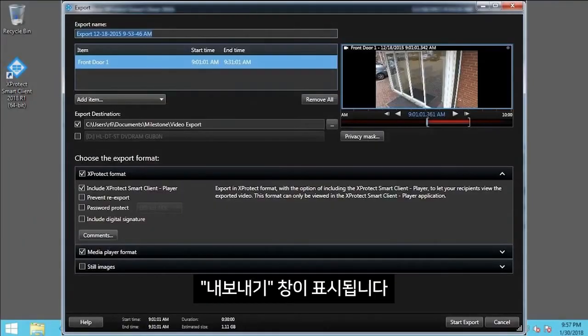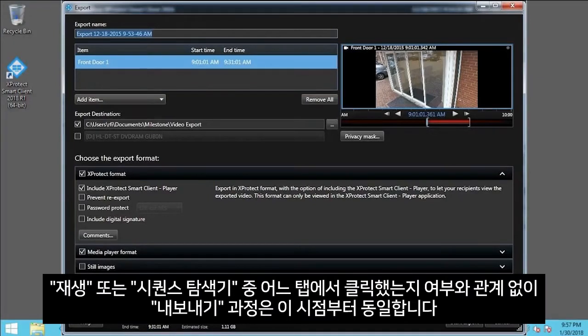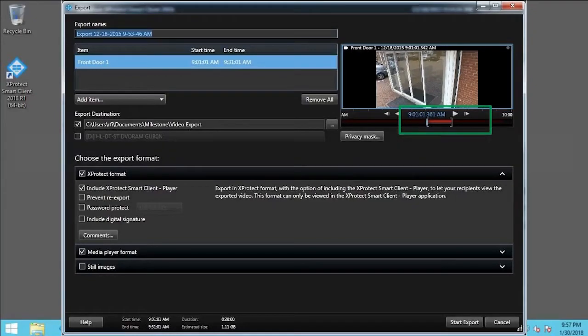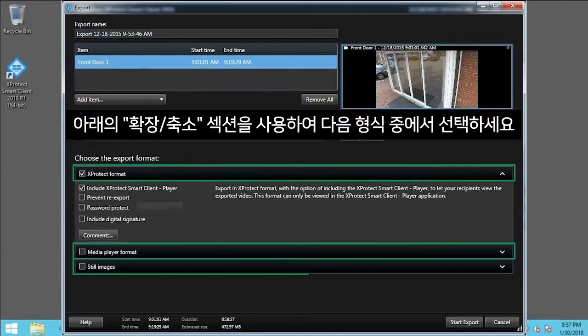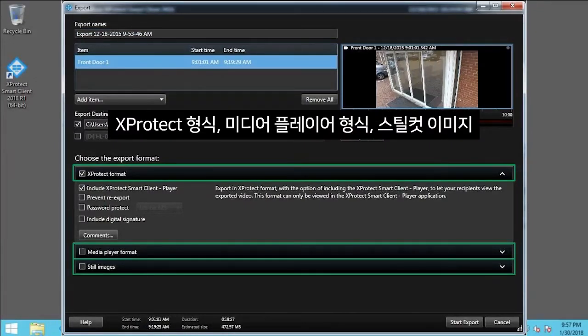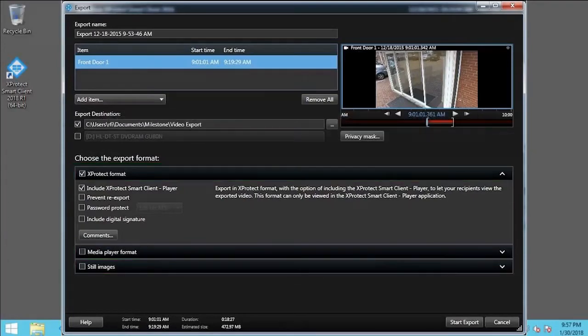The export window appears. Note that regardless of whether you clicked Export from the Playback tab or the Sequence Explorer tab, the process is the same from this point on. In the viewing pane, you can drag the brackets to fine-tune the sequence you want to export. Use these expandable, collapsible sections to choose among the following formats: XProtect format, Media Player format, Still Images.